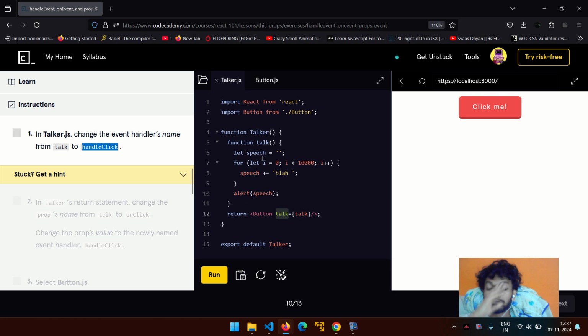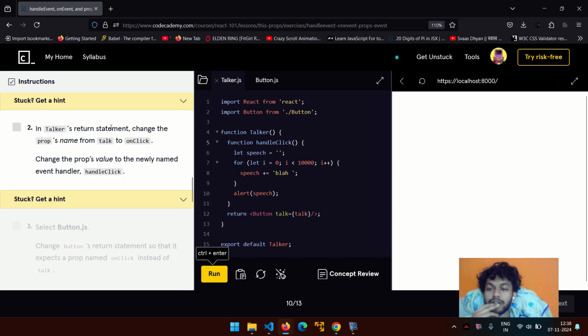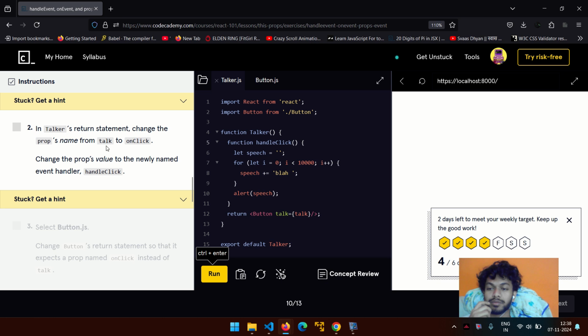In talker.js, change the event handler name from talk to handleClick. This is our event handler name. Okay, let's run it. Okay, good. The talker return statement changes the prop's name from talk to onClick.